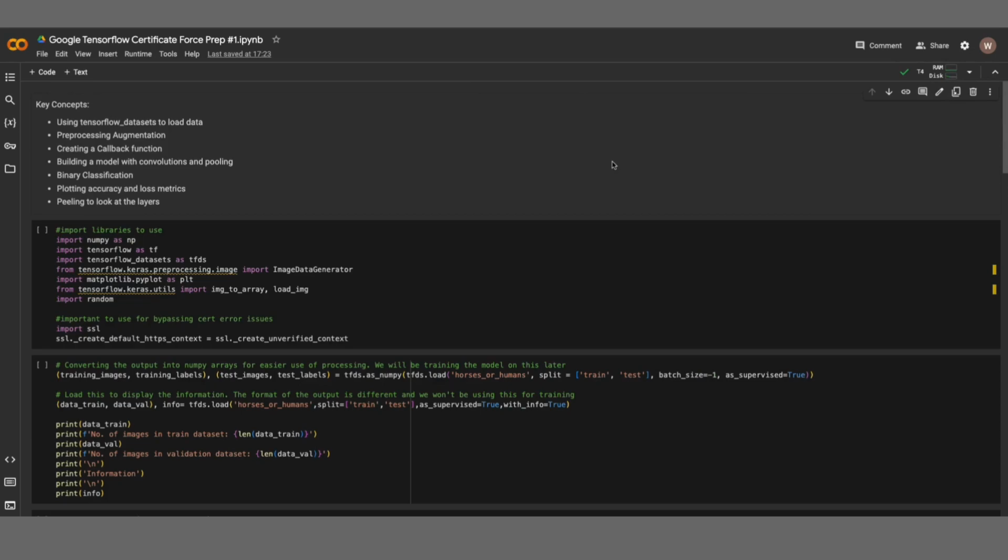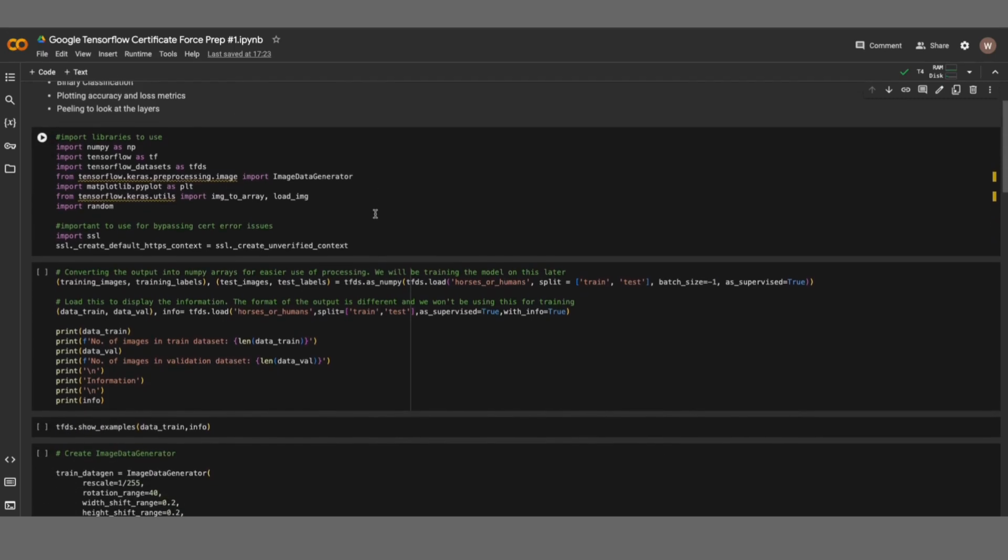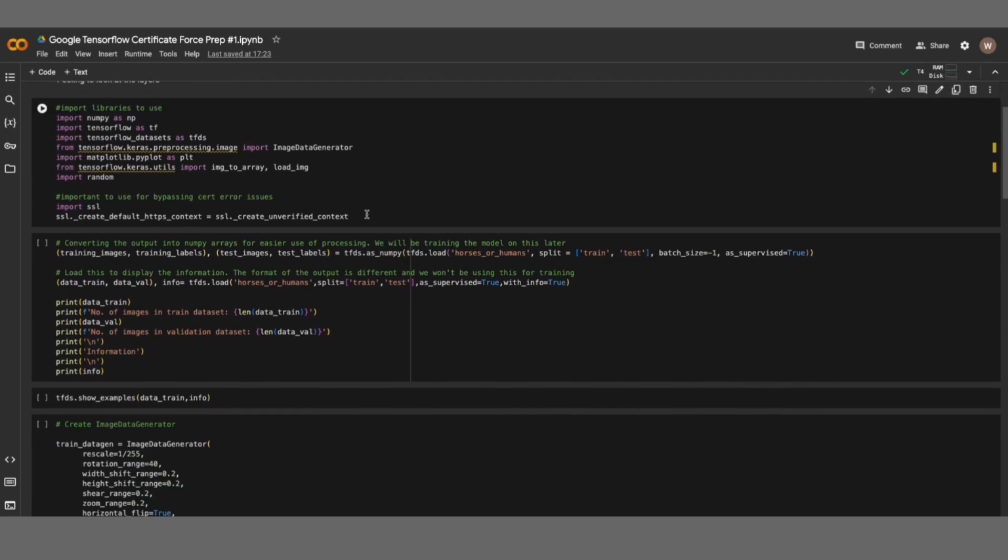So, in today's session, we will be covering the following key concepts, which are firstly, to use TensorFlow datasets to load data. Pre-process the data using augmentation techniques. Create a callback function. Build a model with convolution and pooling layers for computer vision binary classification. Plot accuracy and loss metric charts. And finally, peel back and look at the intermediary layers to see what features are being extracted. There is quite a bit to cover, so let's get started.